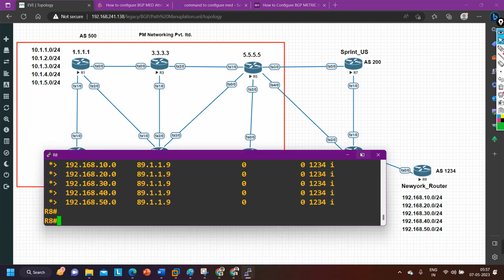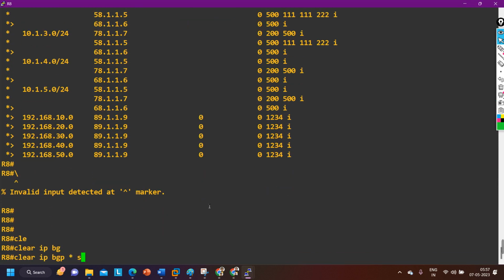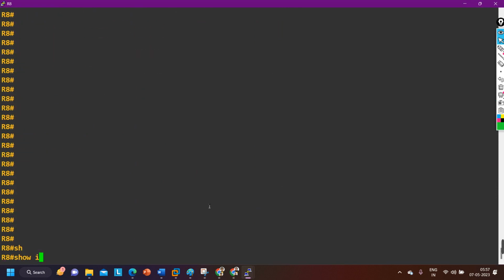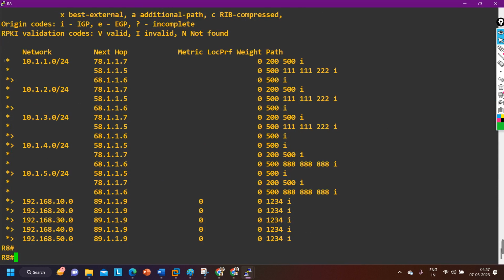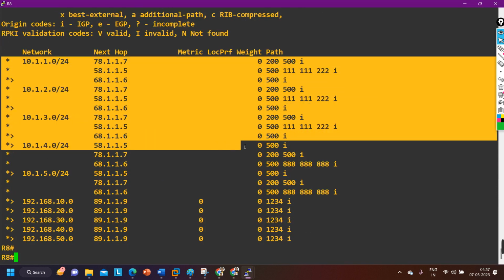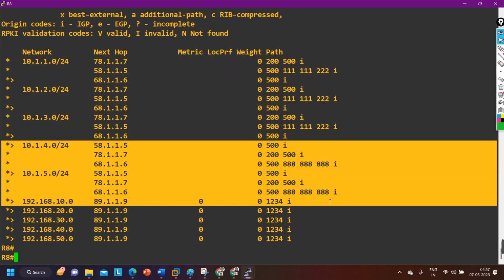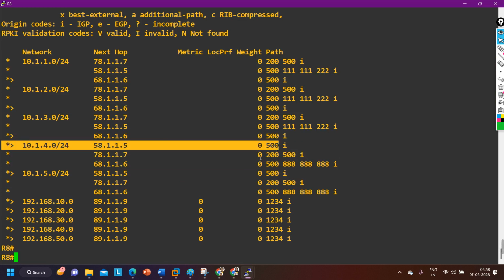See on router number 8. Clear ip bgp * soft in, and show ip bgp. So see guys, now these three prefixes are best via router number 6, and these two prefixes are best via router number 5, because via router number 6 it is getting 4 AS numbers, via router number 5 it is getting only 1 AS number. So definitely best is via router number 5.